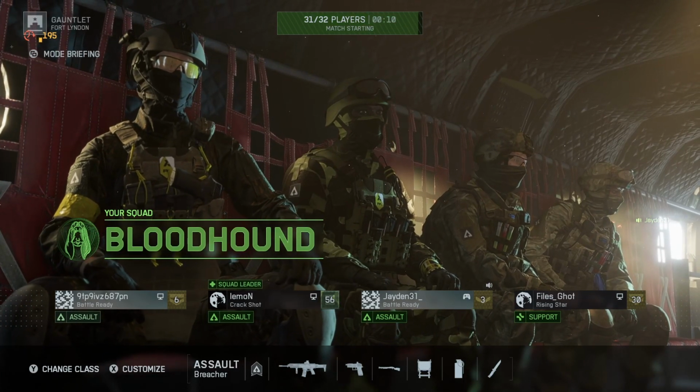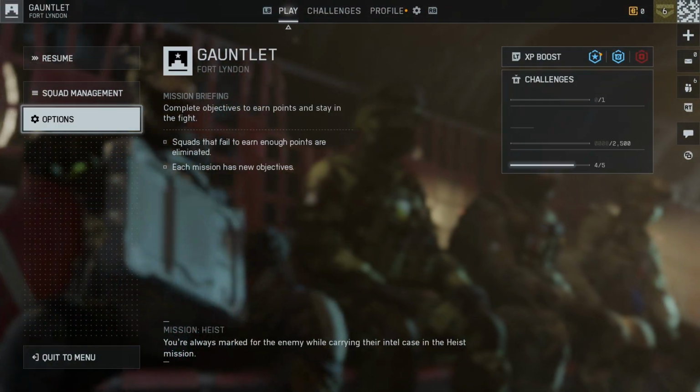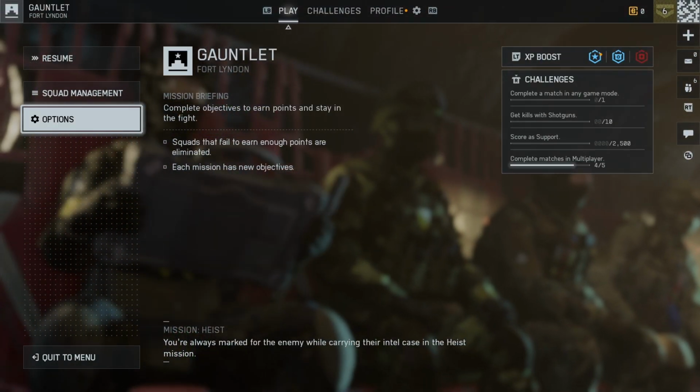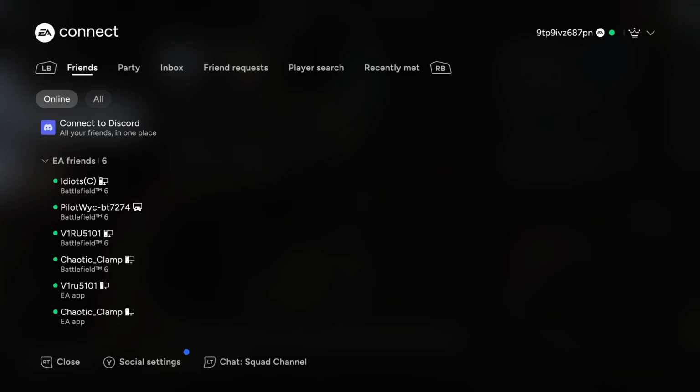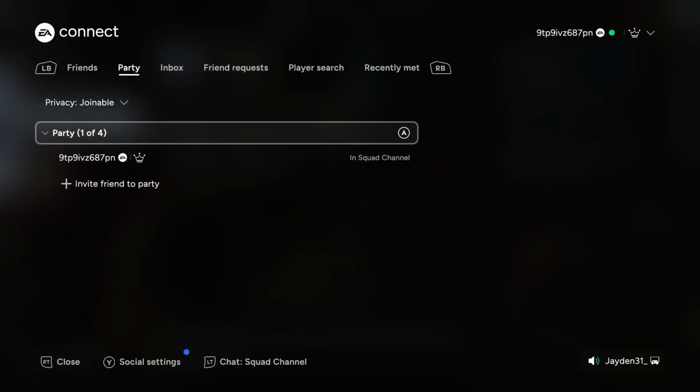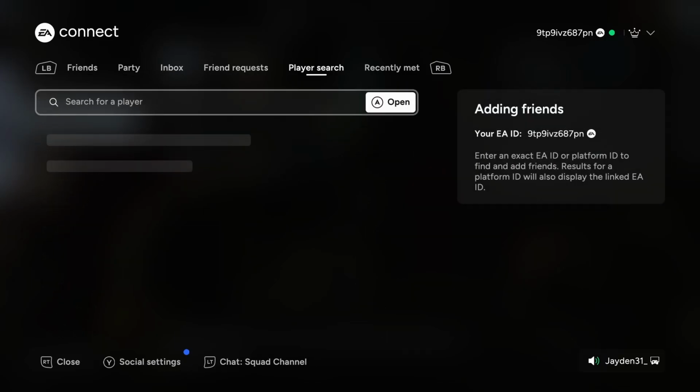Once crossplay is enabled, press options again and then open EA Connect by pressing R2 on PlayStation, RT on Xbox or the tab key on PC. When EA Connect opens, press R1 or RB to switch over to the player search tab.